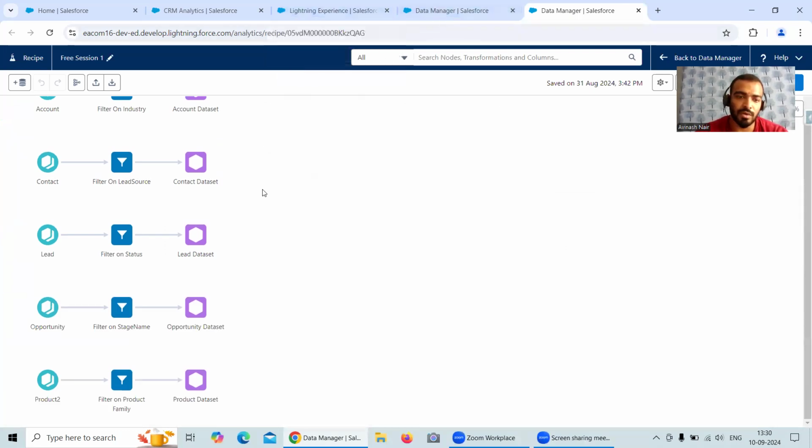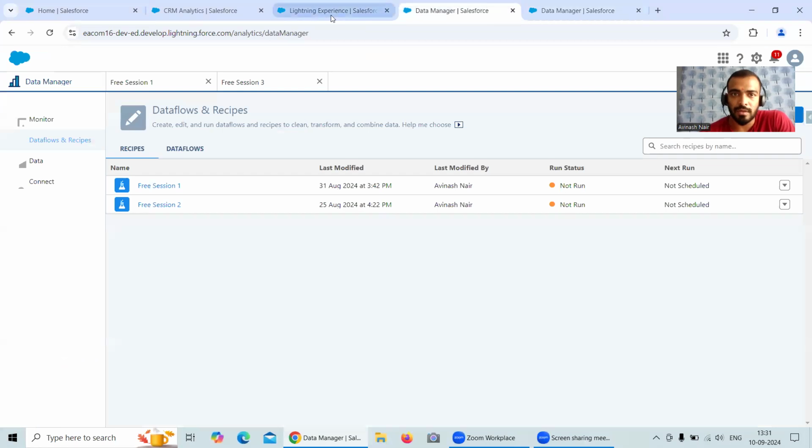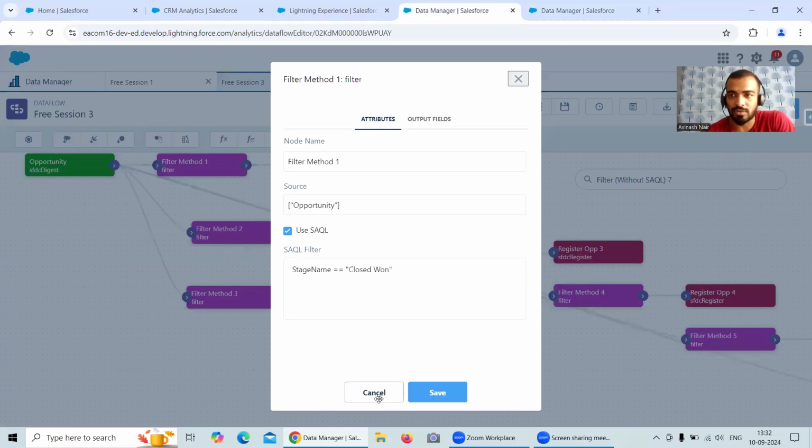So what I'm going to do is I will just again bring opportunity, or maybe I can just give something over here. So basically, we will just utilize this recipe only. So first of all, let me check over here what I have done. So here, as you can see, this was the first one, stage name equal to closed one, which we have already covered in the recipe, which is fine.